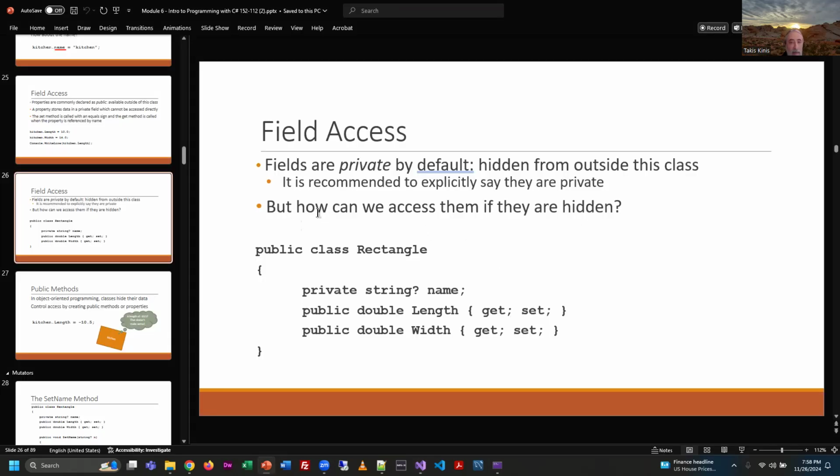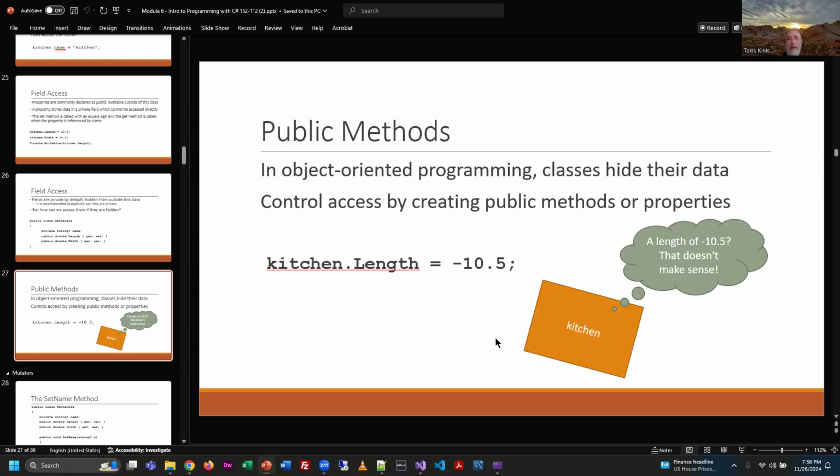Okay, so then the question becomes, how can we access them if they're hidden? Well, what we do is we create functions. We can retrieve the information from them, but we can't set the information without using a method. So it says here, in an object-oriented program, classes hide their data and control access by creating public methods or properties. And that's the thing we're going to do next. But we are going to take a break before we go to slide number 28. So I'm going to pause the video.